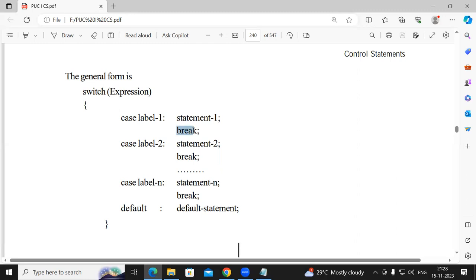Suppose the break keyword is not written for all these cases. Assume that you have selected the second one. The statements present in the second case will be executed. After that, if the break keyword is not there, it will continue with case 3. If case 3 does not have break, after executing case 3, it will go to case 4. So to avoid this kind of problem, break is very important.